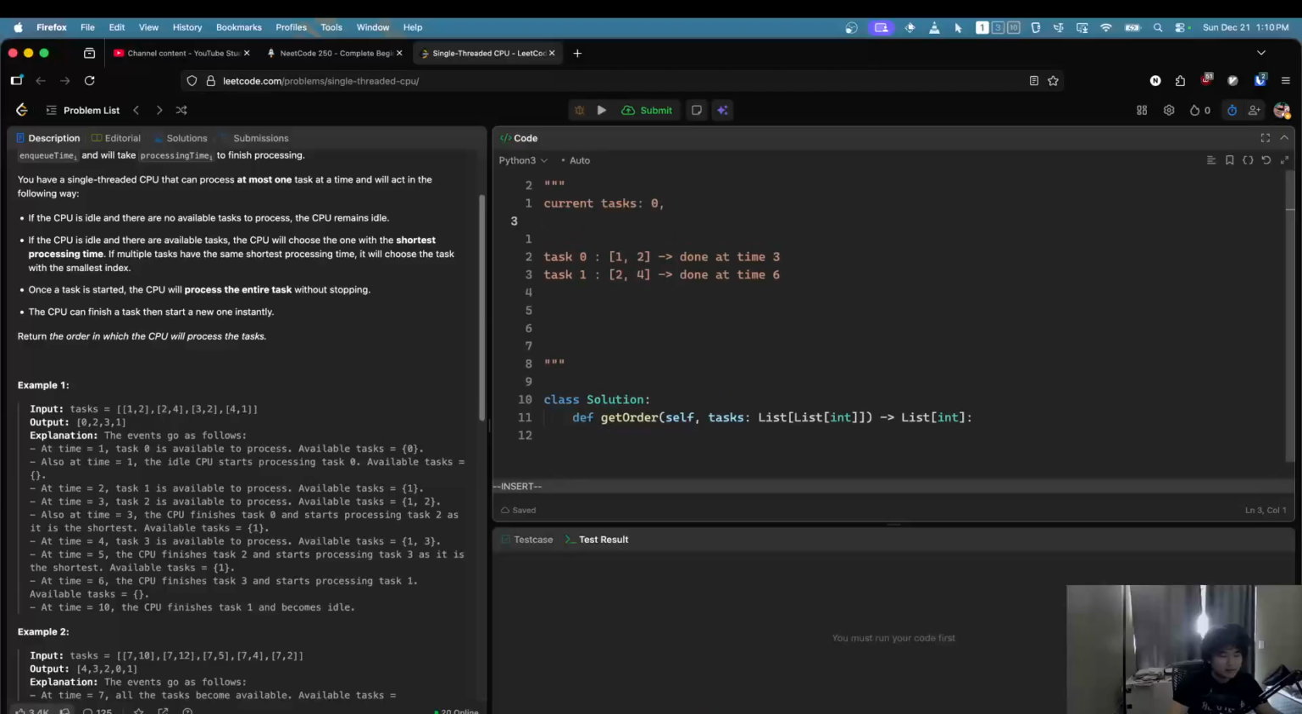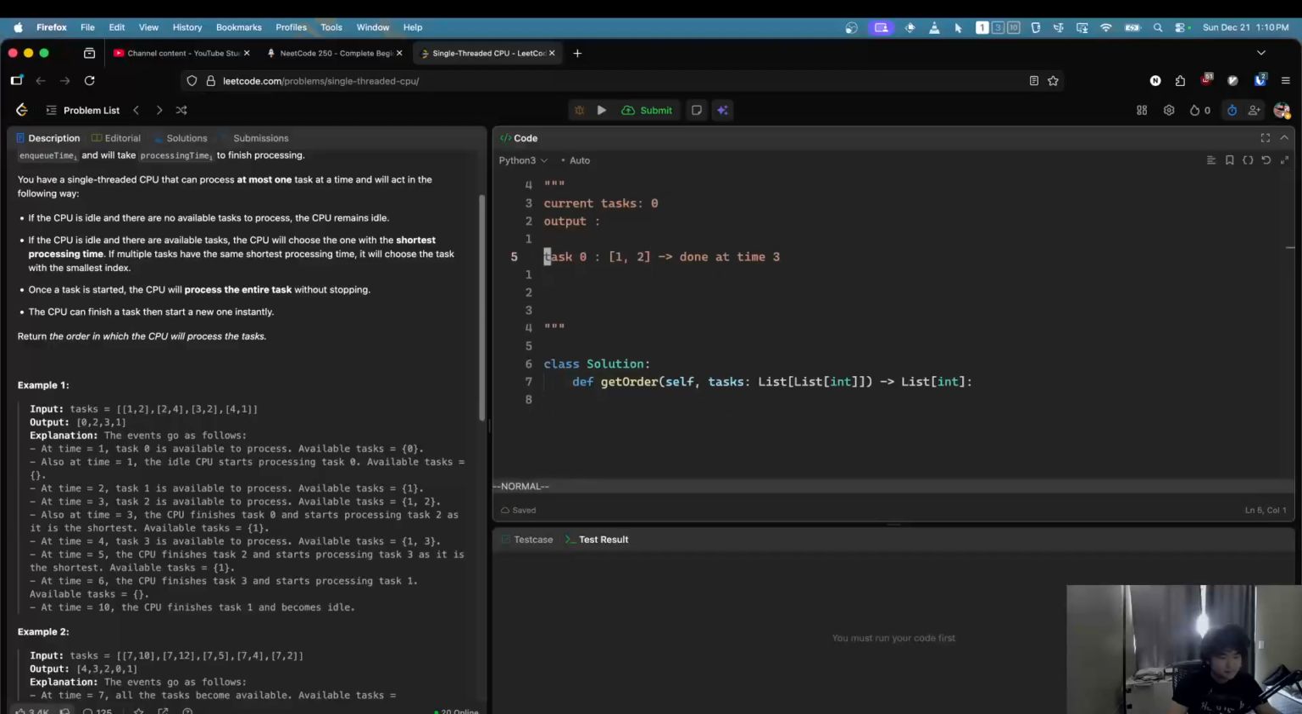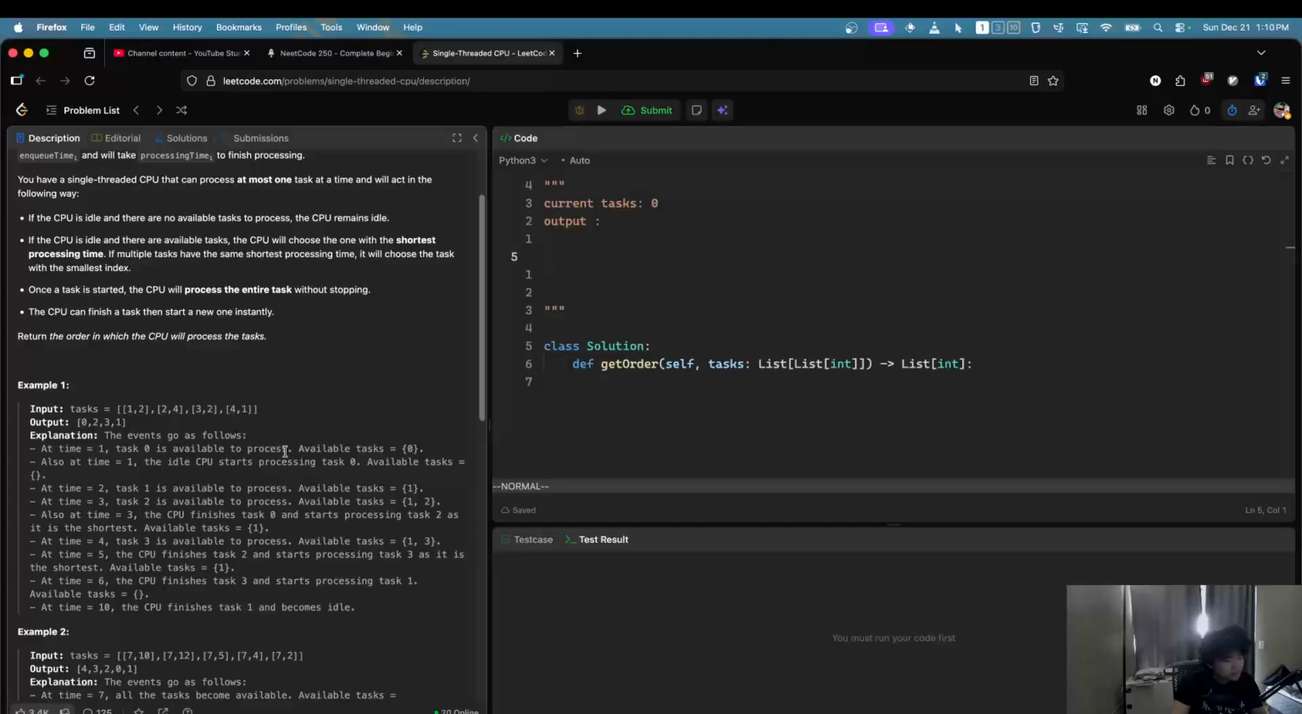We'll have an output as well. So we'll do output. Well, not yet. We can't, there's nothing in output. So there's the current task. We add 0. Okay, so we add 0. Task at time 1, there are also processes that we can pop out.